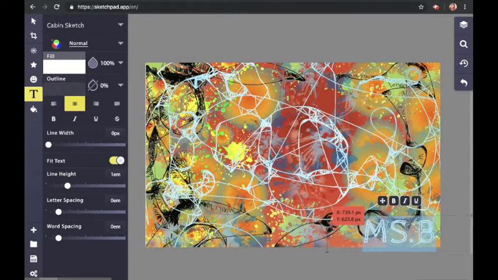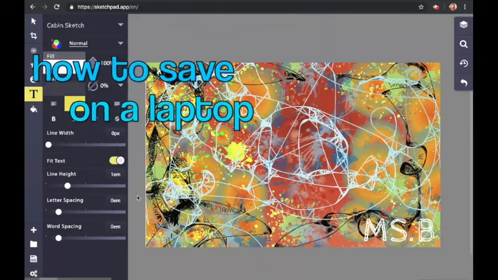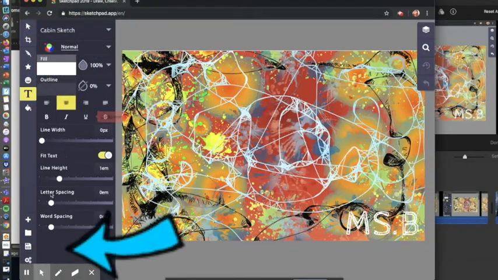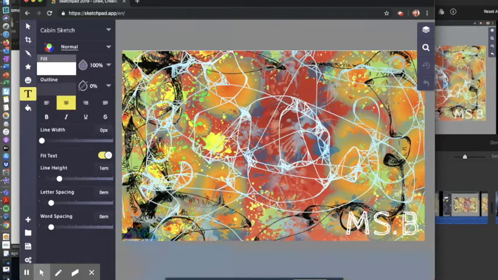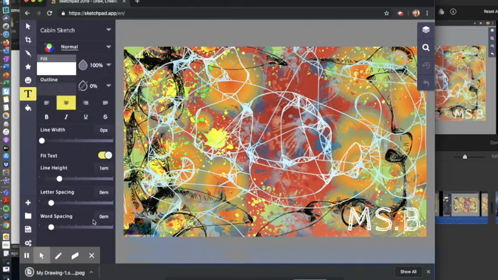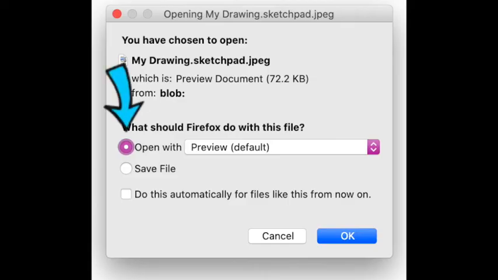All right, I think I'm all finished. Now to save it. If you're working on a laptop, I need you to follow along with these directions. Go down to the bottom and hit the disk where it says export. You are going to choose download JPEG. After you do that, you should have a little window pop up, and I always choose open with preview.